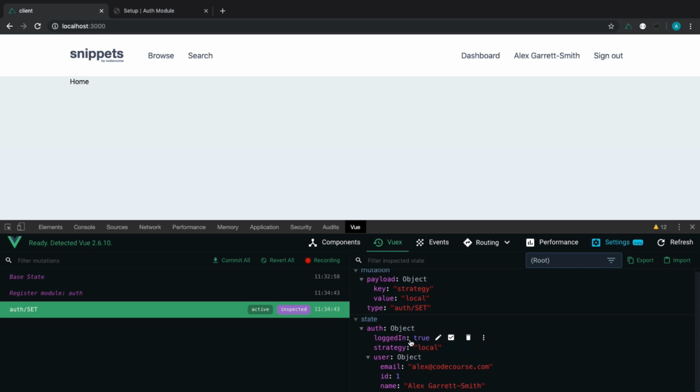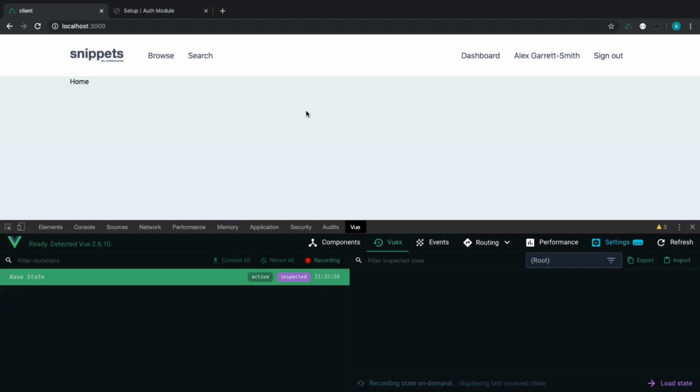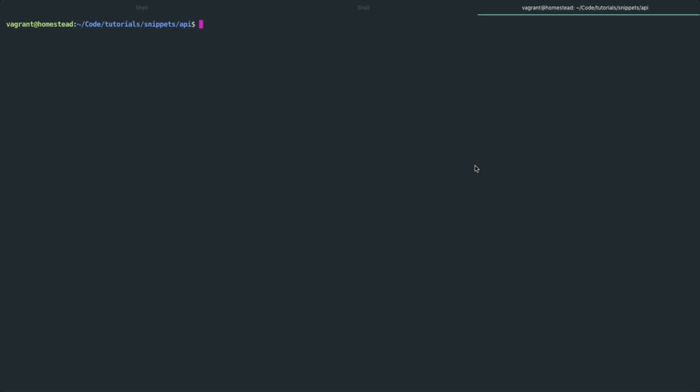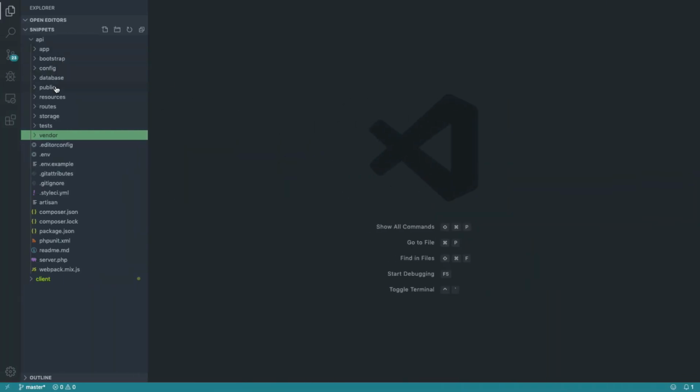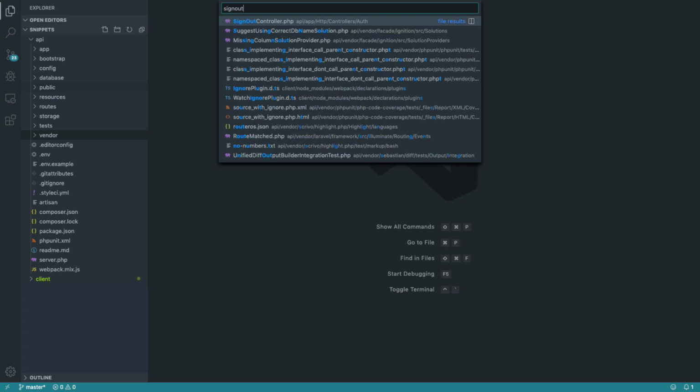Everything has been logged to our store. Everything has been placed inside of either local storage or cookies on our client, and we're signed in even when we refresh. Signing out is going to involve a change to our API and our client, because of course we need to create an endpoint to invalidate the current user's token, which is really, really important. So let's start by just creating a new controller to handle that. So let's go ahead and create a sign out controller, and let's head over to that sign out controller and start to configure this.